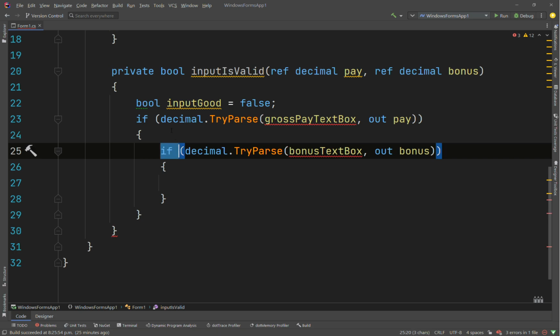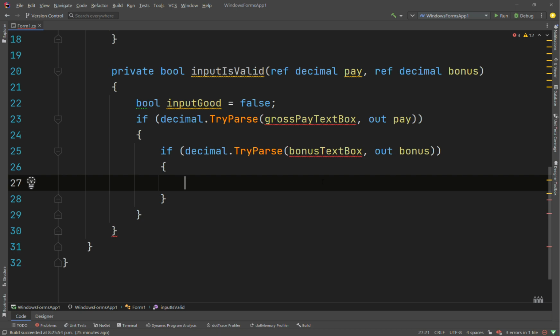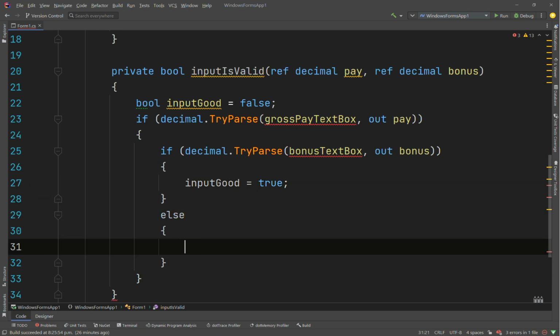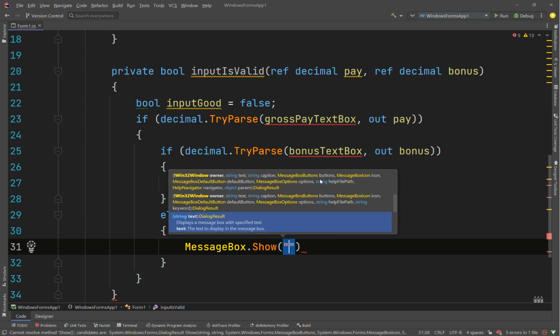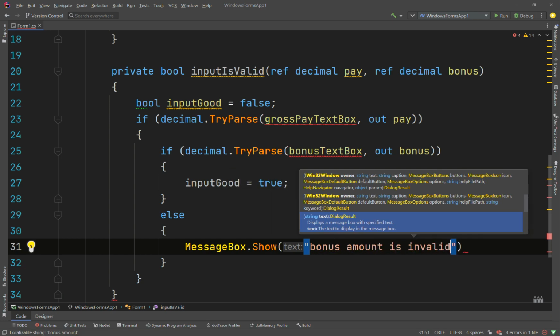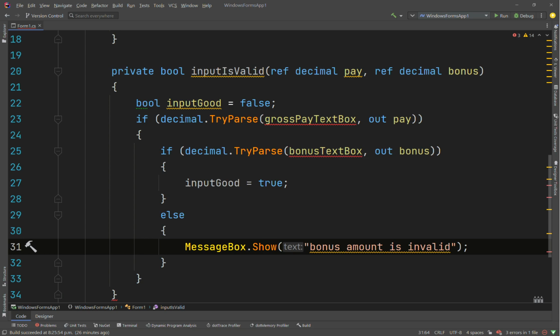Anyways, so here we have an if and a nested if. Then in the nested if we'll have input good equals true. Then here we'll have else, and then message box dot show, and we'll say the bonus amount is invalid. That's for the first else clause.